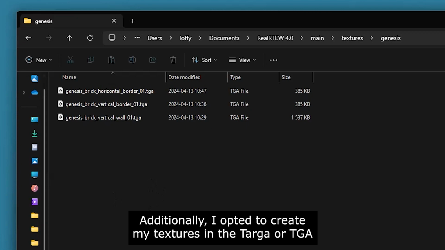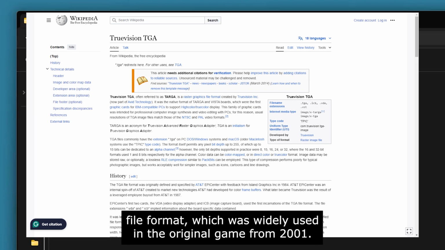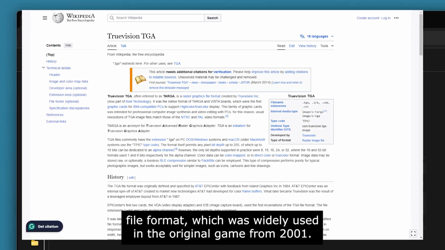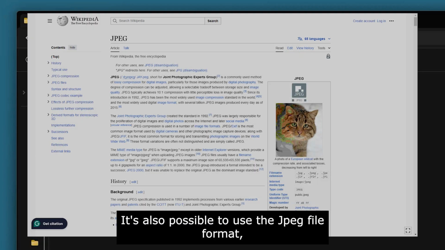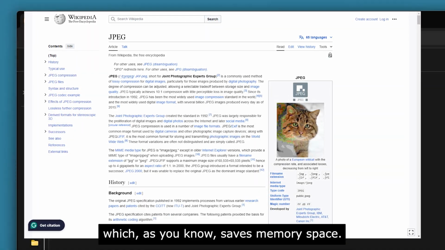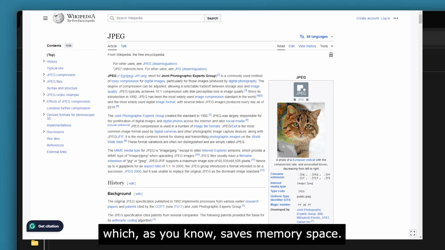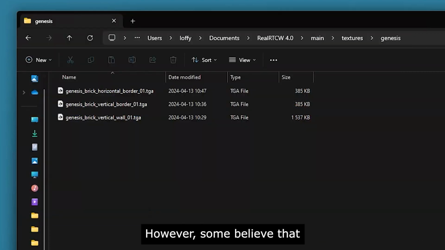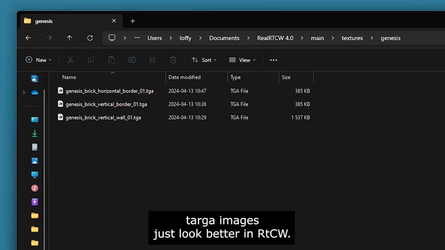Additionally, I opted to create my textures in the Targa or TGA file format, which was widely used in the original game from 2001. It's also possible to use the JPEG file format, which, as you know, saves memory space. However, some believe that Targa images just look better in RtCW.